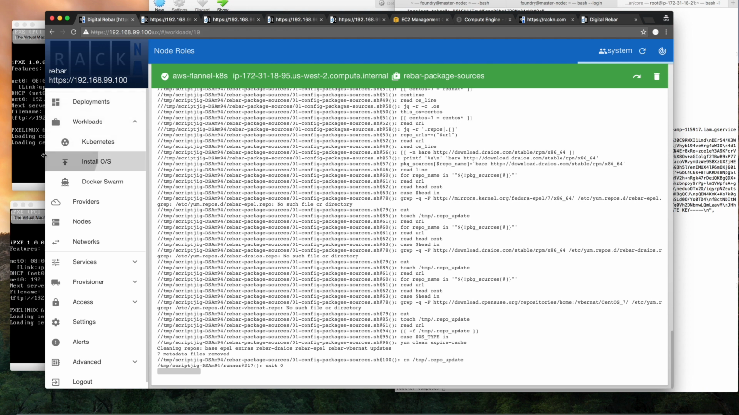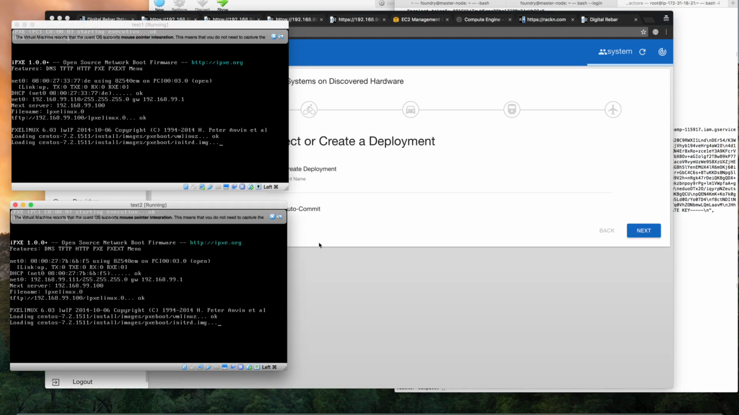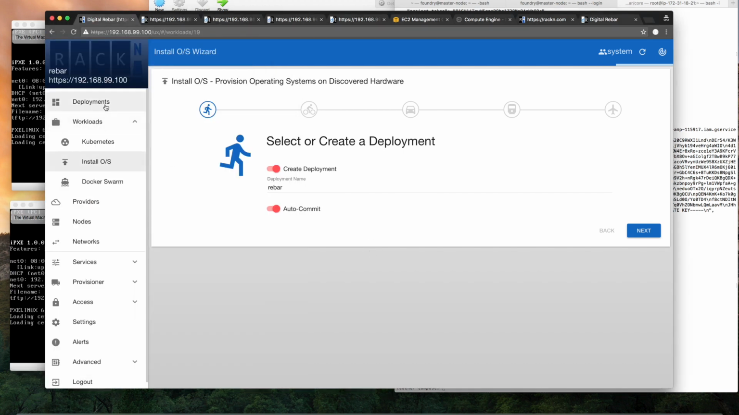Now, in this case, we can see our nodes moving through their installation. They've rebooted. They're going into the install image for CentOS 7.2. And then, let's see, get back to my deployments.